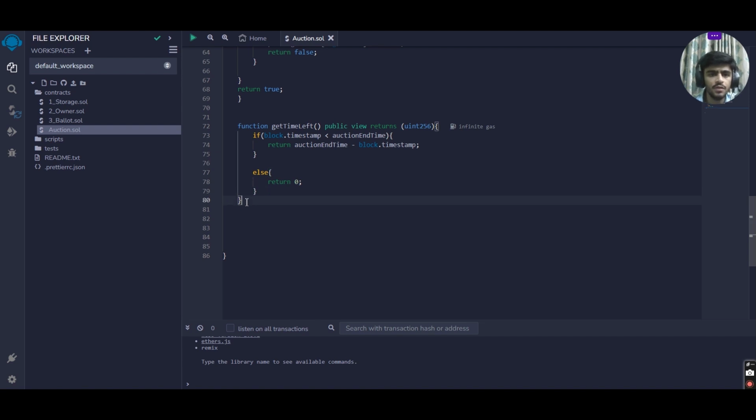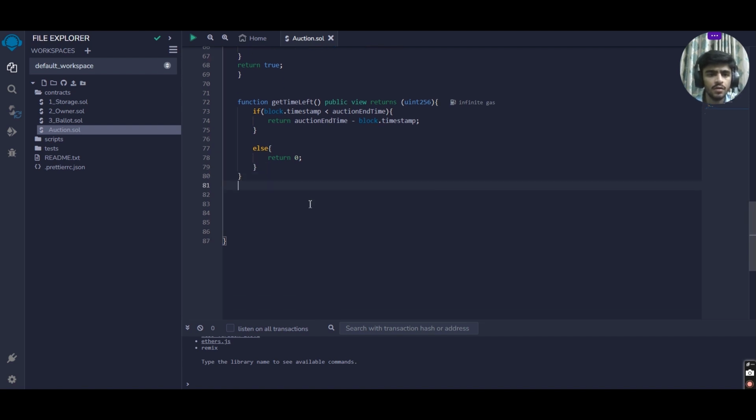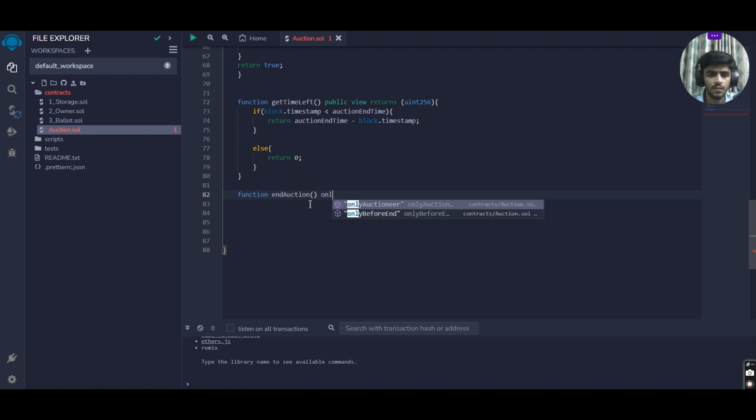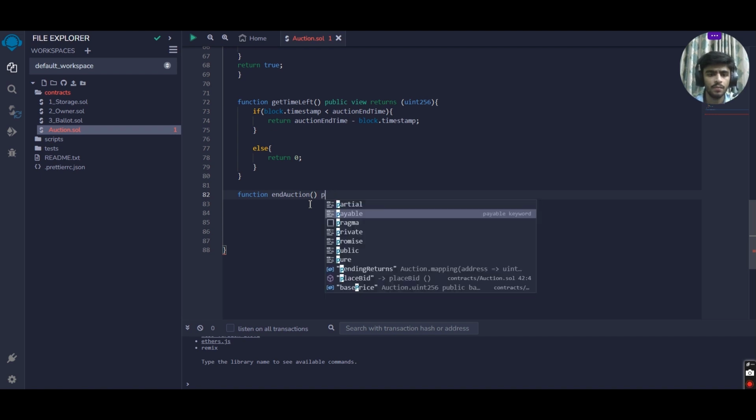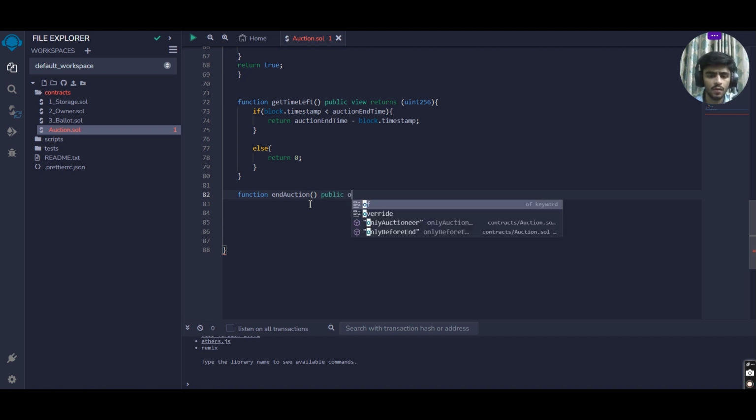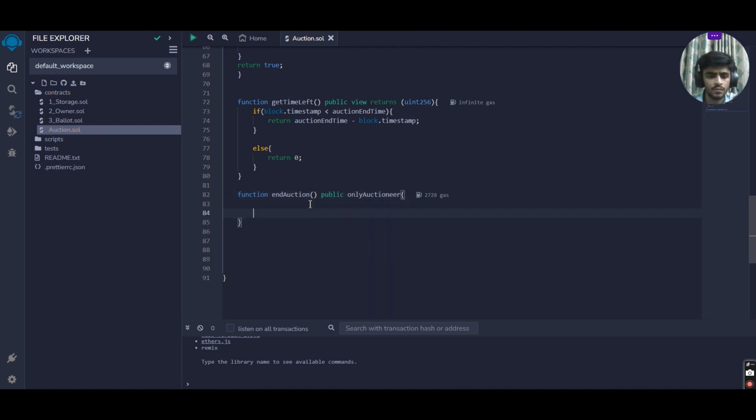And let us see what is remaining now. Okay, so let's now make our final function, that would be to end the auction, public, only auctioneer. It should not have ended.